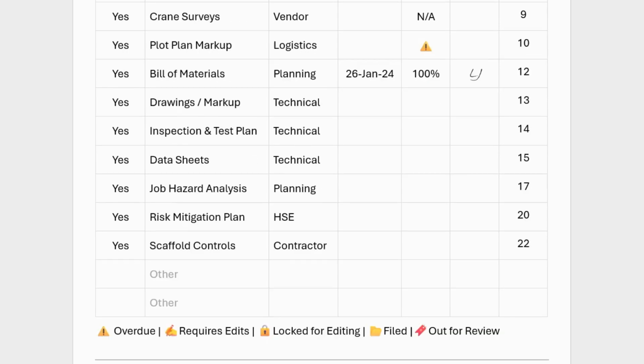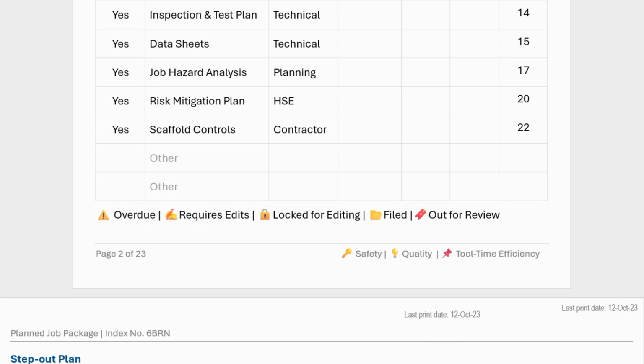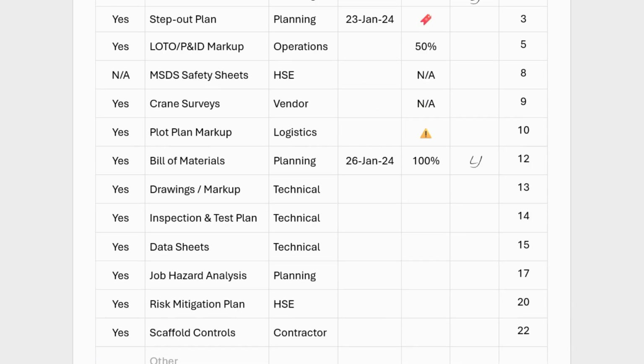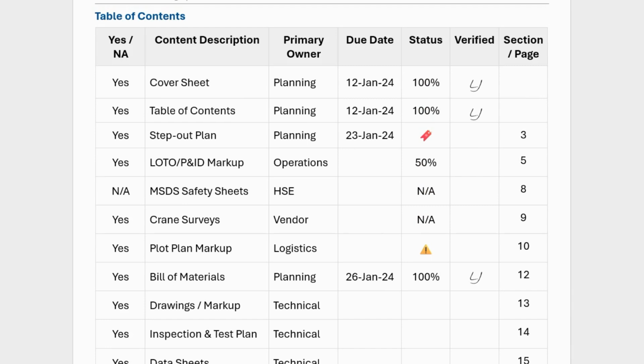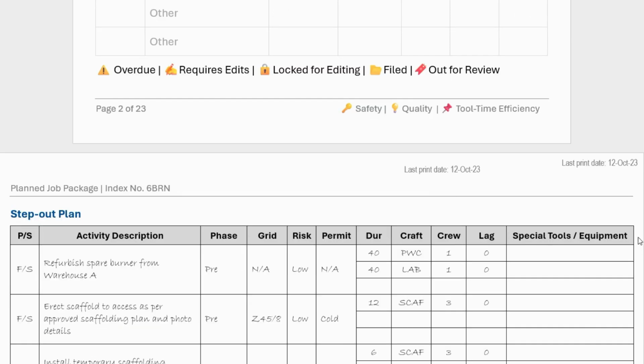A deficiency list is tracked as part of the job package completion tracking system, something we'll cover in subsequent course lessons. We've discussed the cover sheet, which contains header data, subheader information, prime photo, and revision table. We discussed the table of contents, which controls the required content and quality. Let's take a quick look now at one of the job package contents, the step-out plan. Here we use an example based on a formal field planning form.